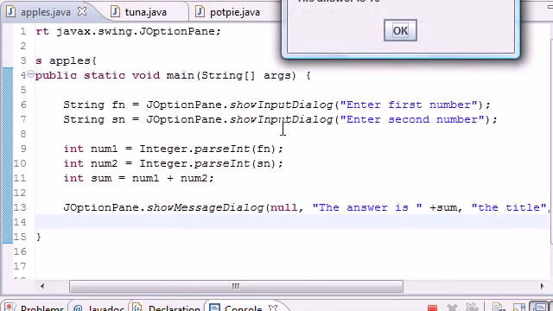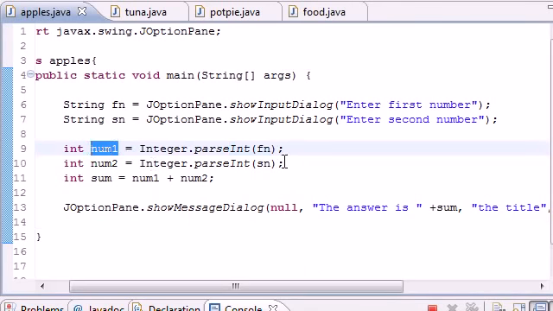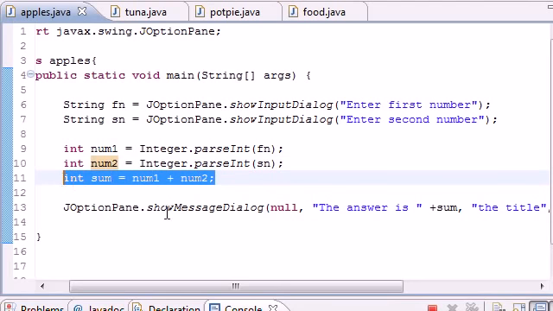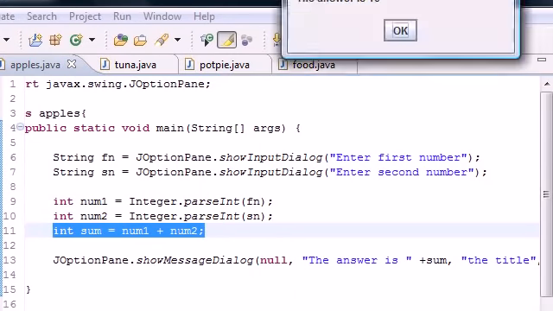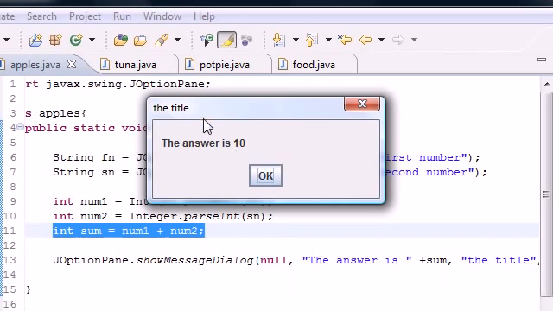Okay. So now what it did right here is it took that 4 and converted it to a number, and took that 6 and converted it to a number, so that you can add the 2 sums right here. And lastly, it took that show message dialog, which says null, which means position in the center of our screen. The answer is sum right here. And again, that third parameter was the title, which appeared on the title bar.